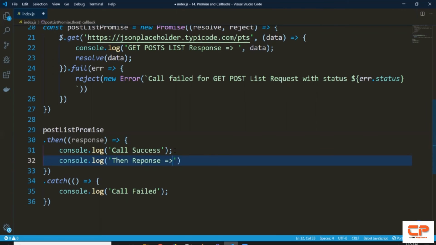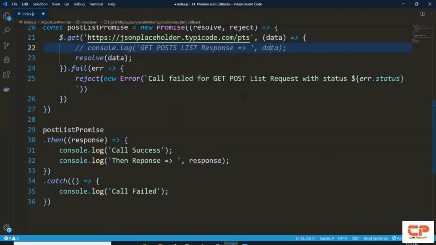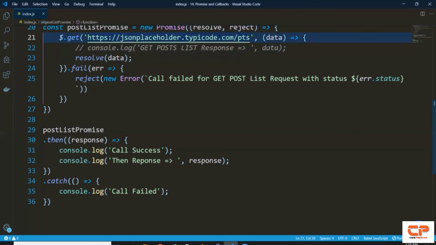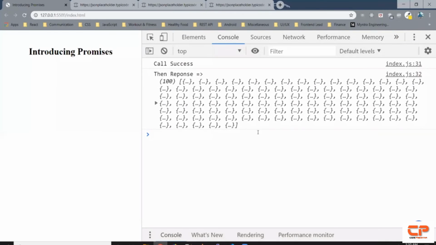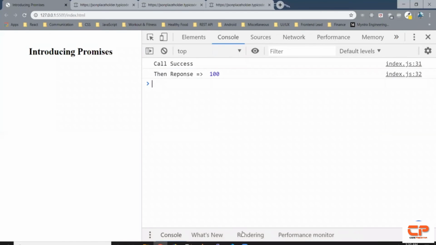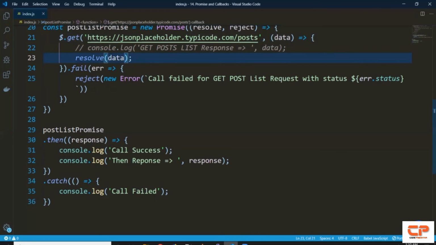So let's say then response. Let's print response. Let's comment this one. Okay, so let's revert the URL back to normal. As you can see, it first printed call success and then it printed the then response. Similarly, if you just pass say 100 from here, we get 100 inside that then function. Whatever we're passing here gets passed to this then function. Similarly, if there was an error, this catch method gets whatever gets passed to reject.